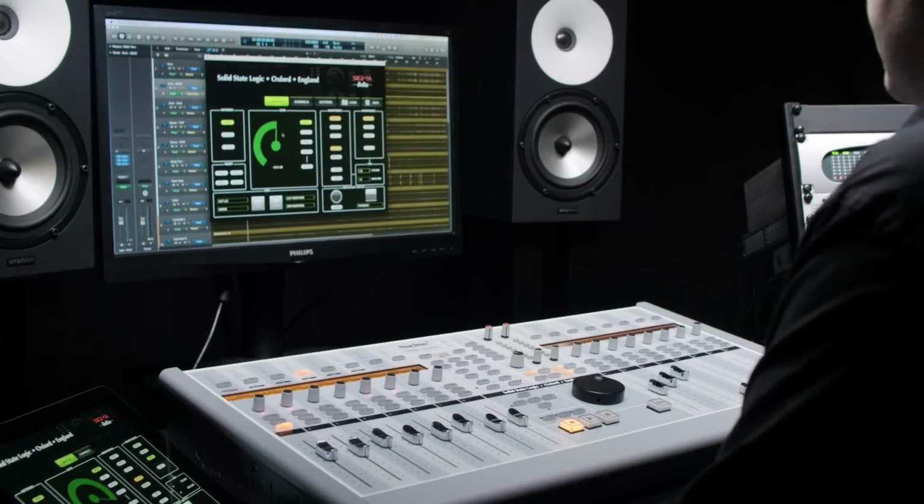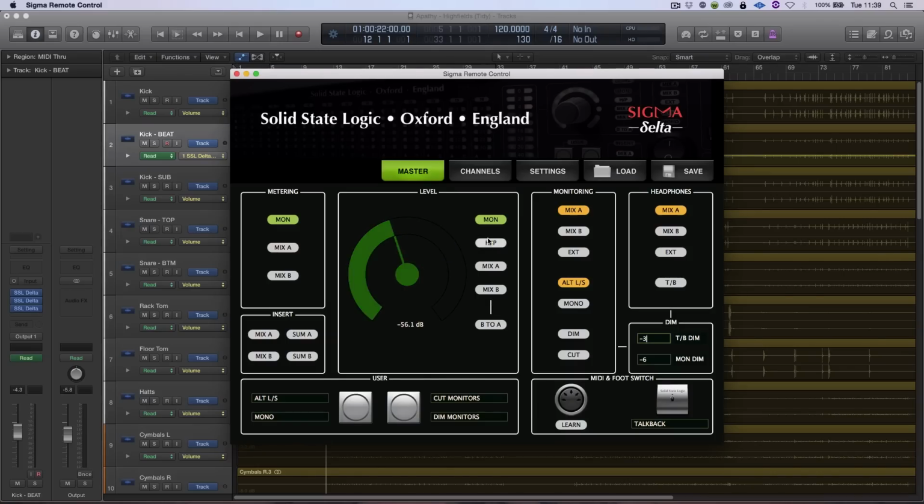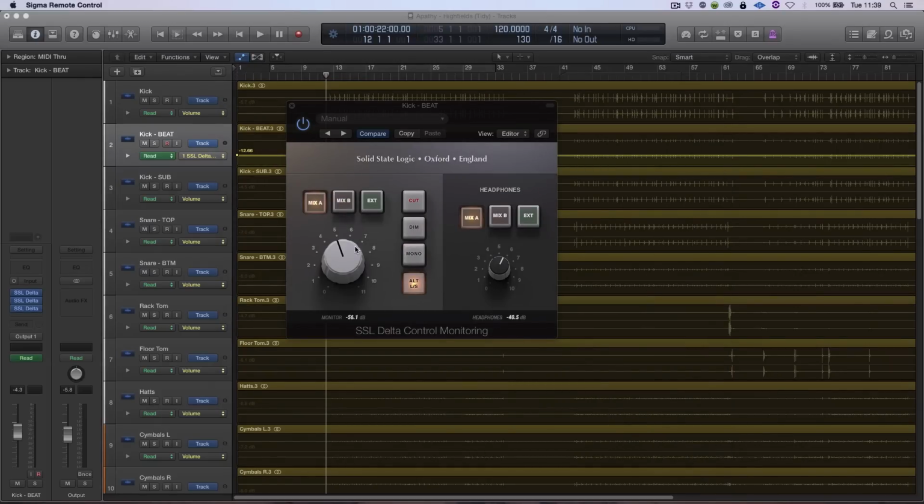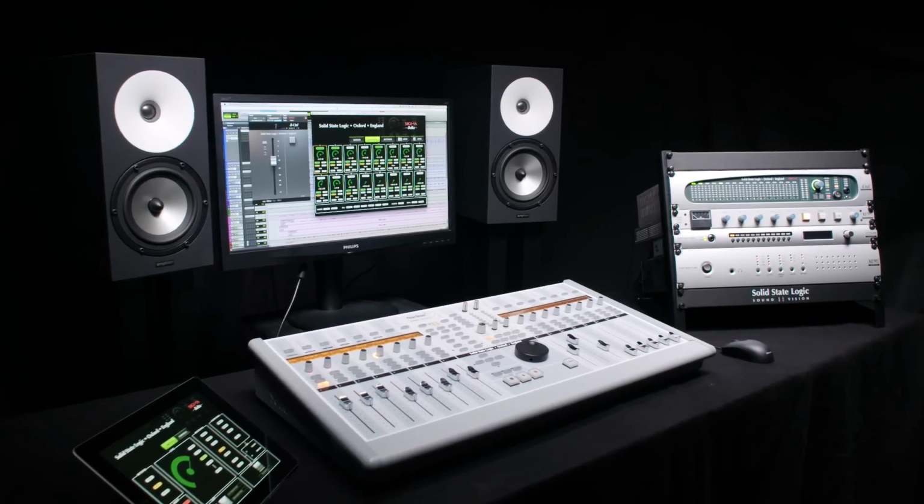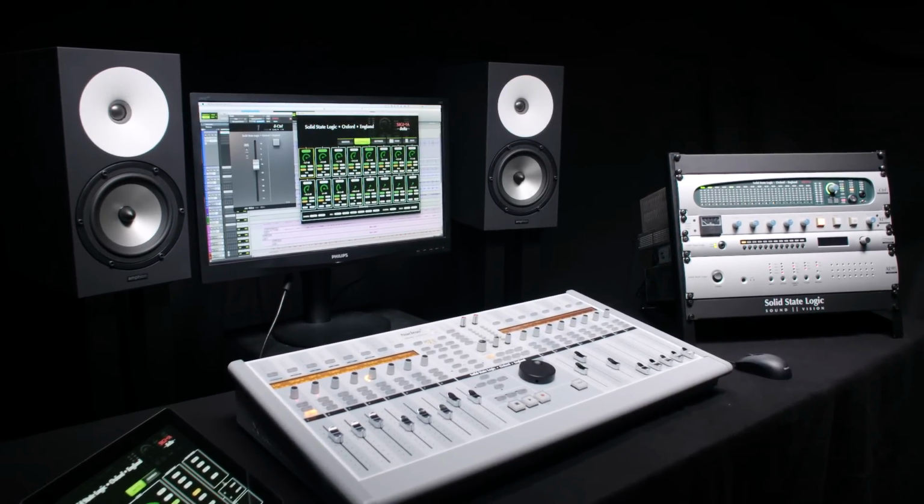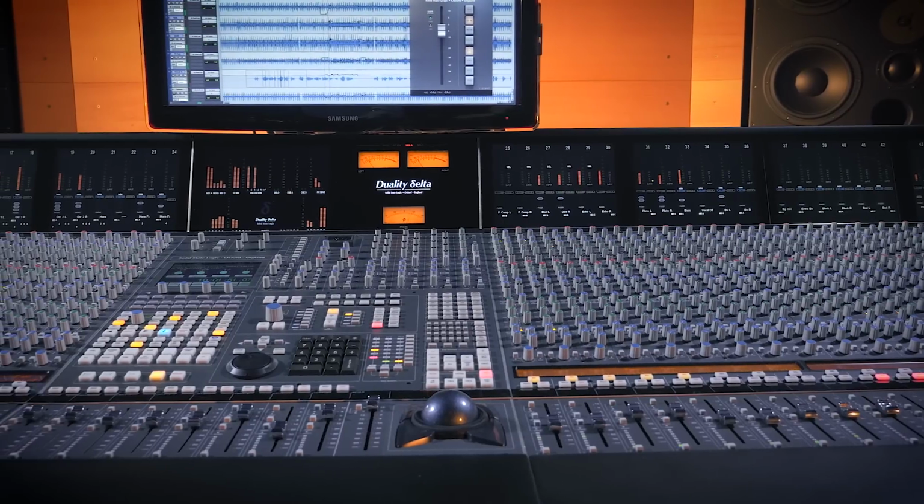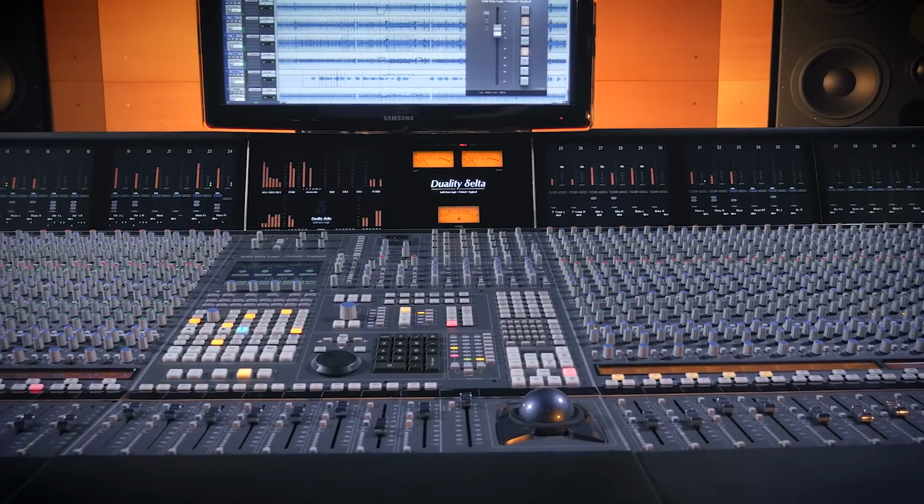Using the previous software, Sigma's monitoring section was only recallable using the remote application. Now, Sigma Delta's monitoring plugin allows control of Sigma's monitoring section from within your DAW session. The plugin includes control of Sigma's monitor pot, source selection, dim, cut, mono, and speaker selection, as well as headphone level and source. The addition of these new plugins means that all of your Sigma's features are instantly recalled when you load your session. Some users may still prefer the single fader plugin, especially those who use Delta Fader to transfer mixes between their Sigma and a larger AWS or Duality console in another studio.